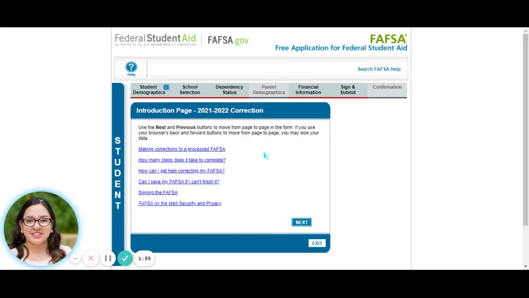All right, so as you can see, now that we're actually in the application itself, it does look very different than when you first did your application, right? The first version of it was nice and sleek and cool looking. This is the old school FAFSA version, so that's why it looks different. I don't know why whenever you go in to make corrections, it goes back to the old version, but it's still the same application, still has all your information.